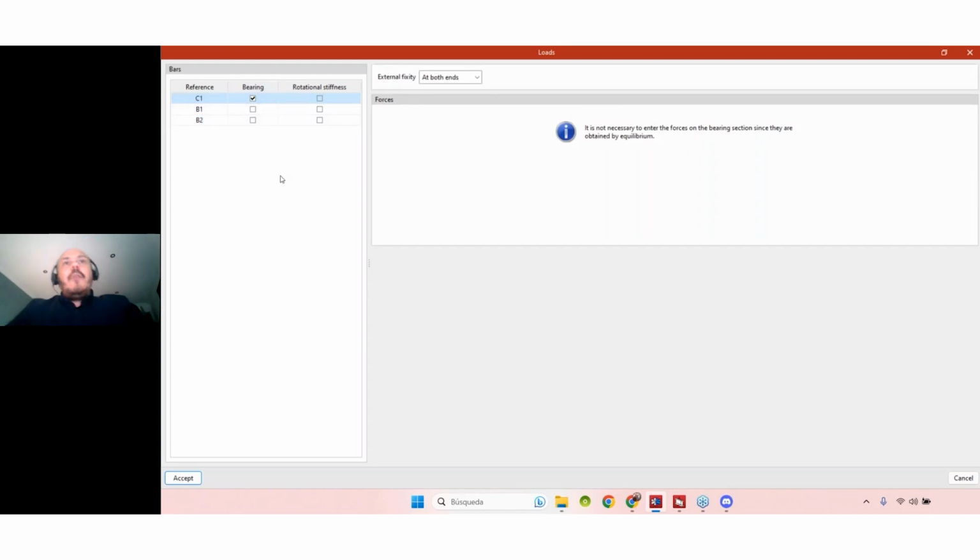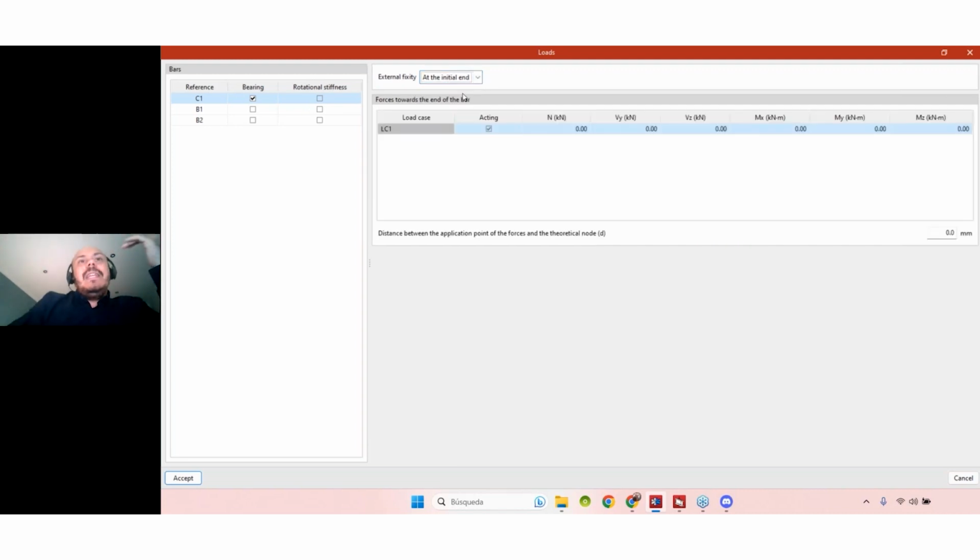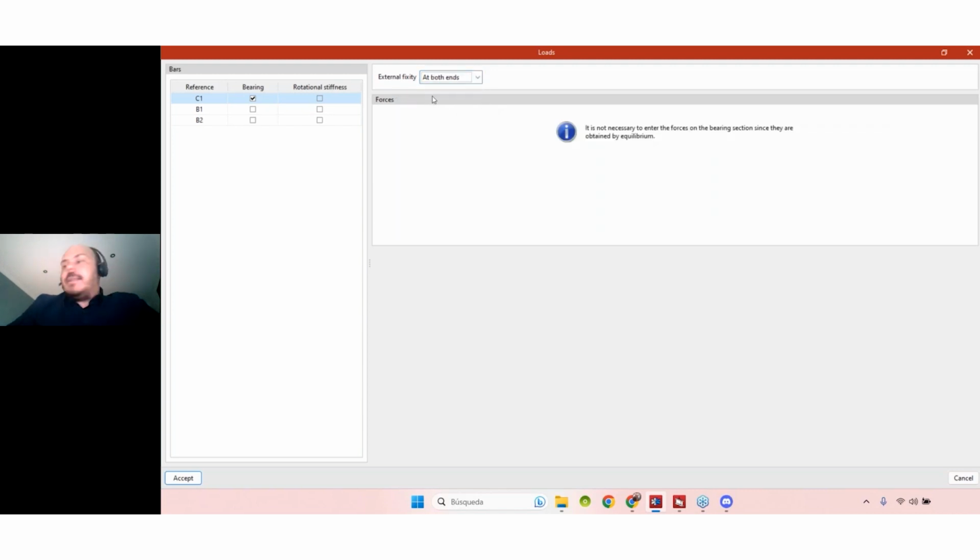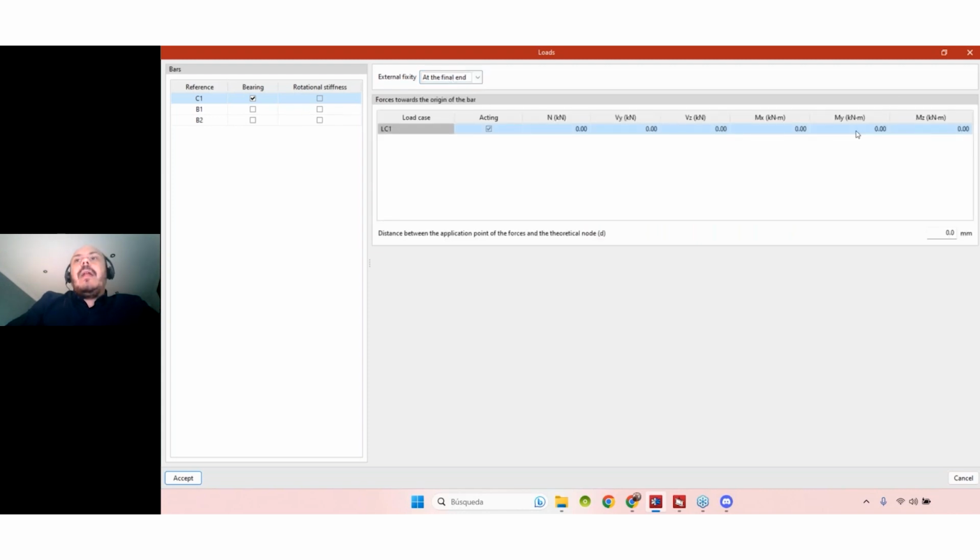Okay. The new feature is here. The new feature is that now we can define how is the external fixity of this element that is the bearing, that has the bearing capacity in our connection. So this column now can have an external fixity just at the initial end of this bar, just at the final end, or at both ends. When we define the initial and the final end, now we can also add forces in the direction or towards the origin of the bar. So that's very useful.